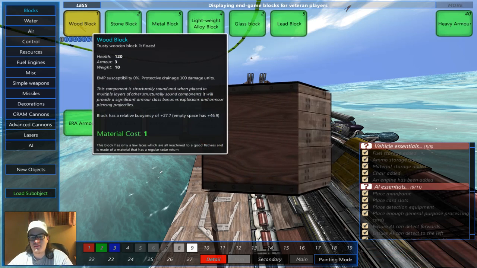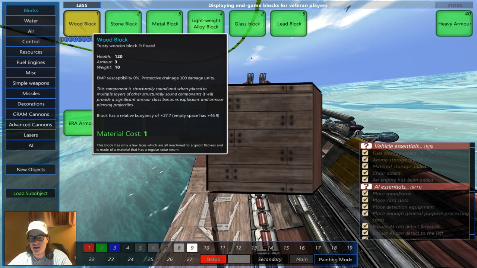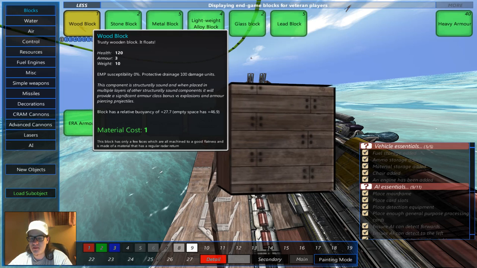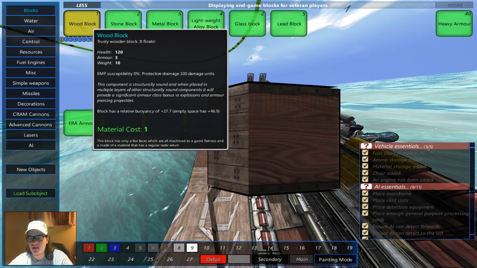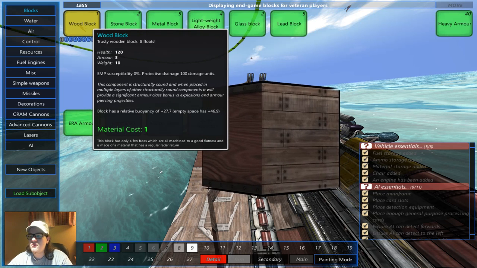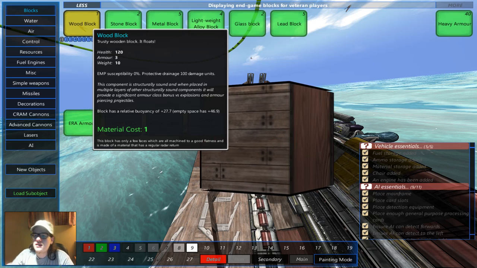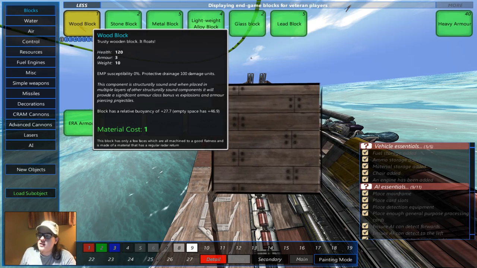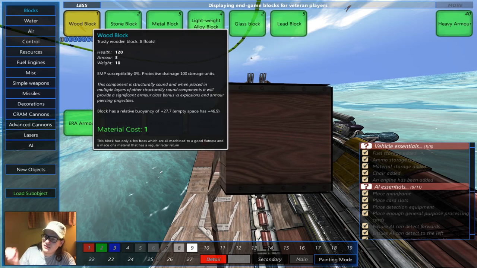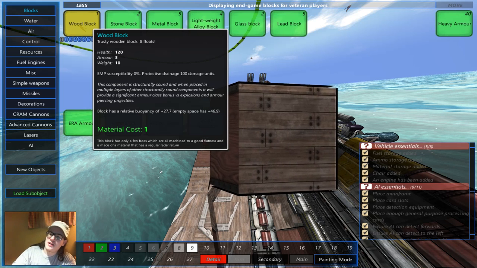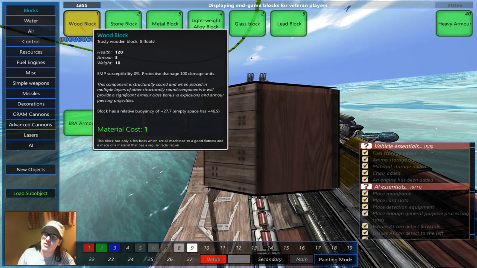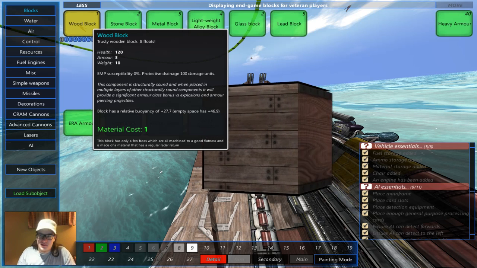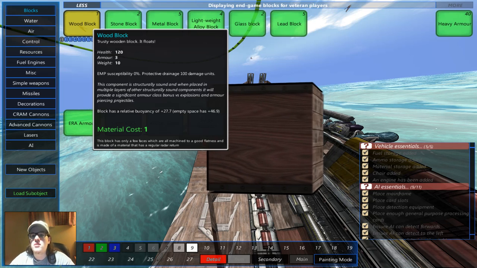Wooden blocks. This block has only a few faces, which are all machined to a good flatness and is made of a material that has a regular radar return. These are sort of in the middle. They reflect pretty well, but not extremely well. Which, it's an all-around substance. Do what you will with it.